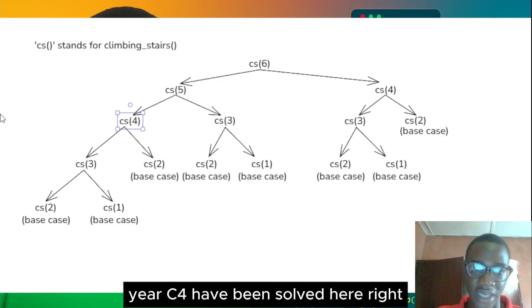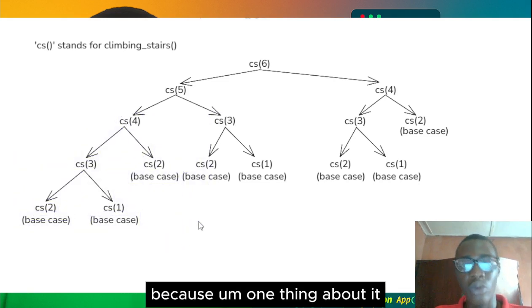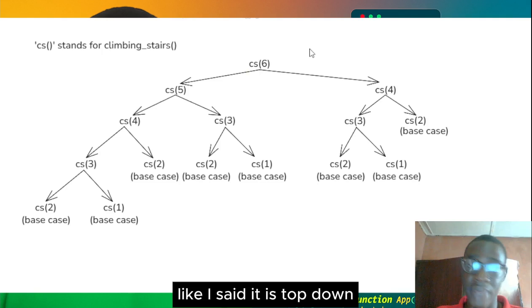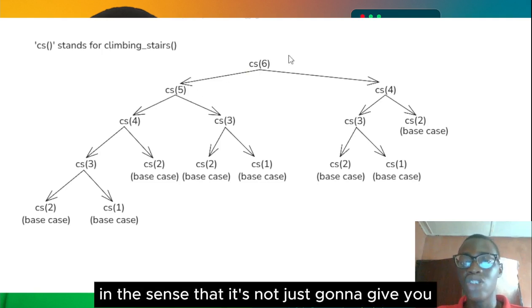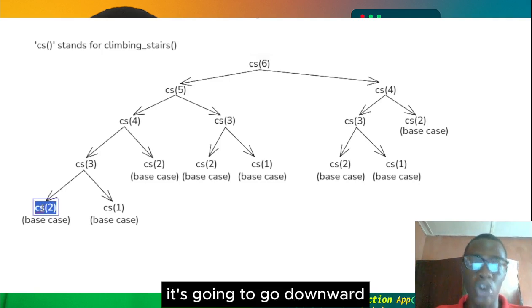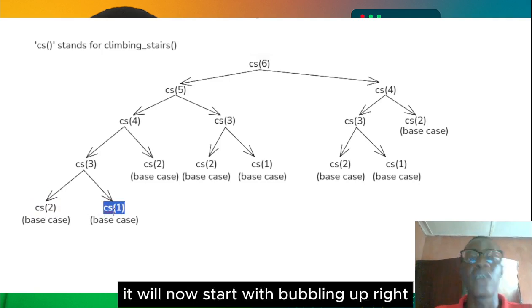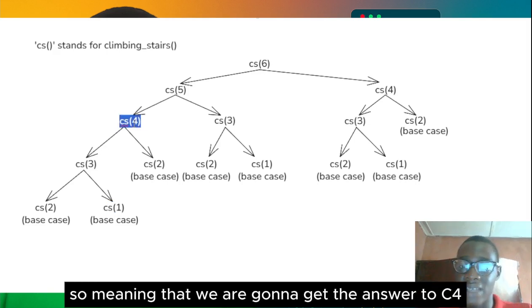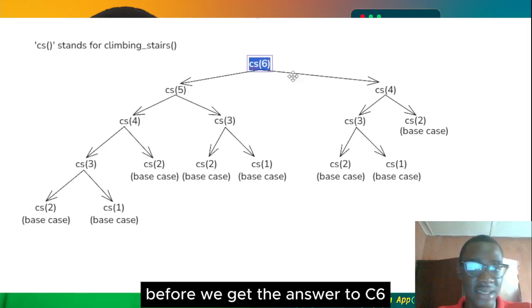C4 has been solved here, right? One thing about it, like I said, is that it is top down, in the sense that it's not just going to give you the solution immediately. It's going to go downward until it reaches some base cases. It will then start bubbling up, right? So we are going to get the answer to C4 before we get the answer to C6.